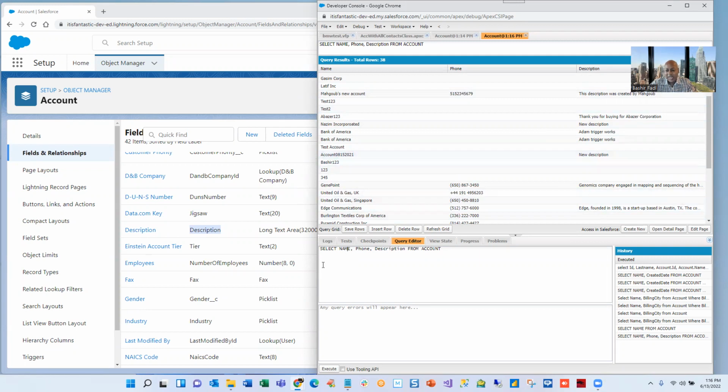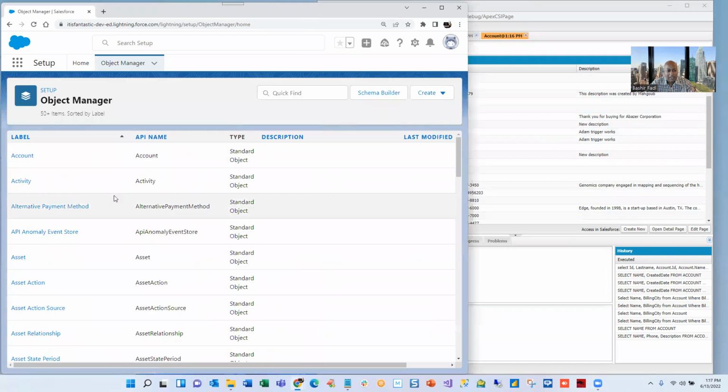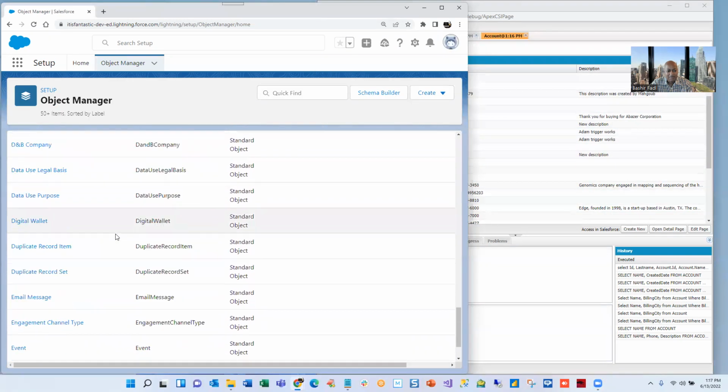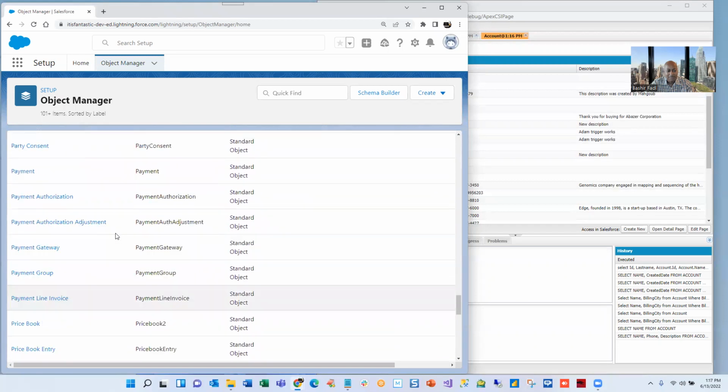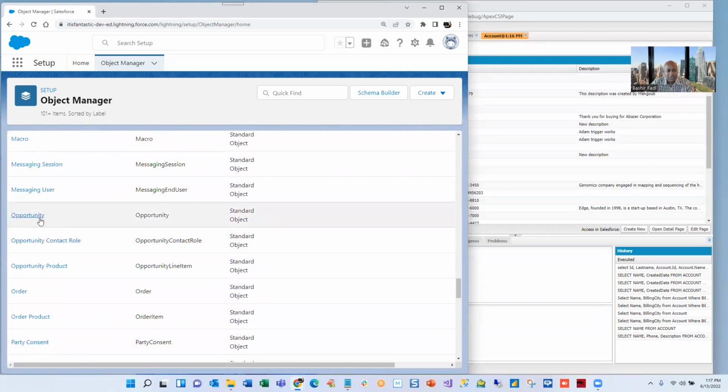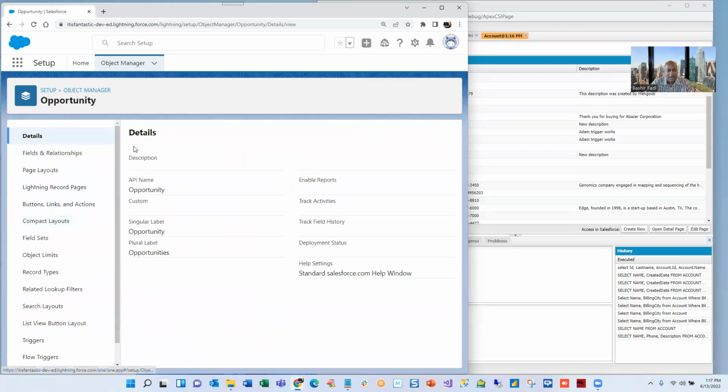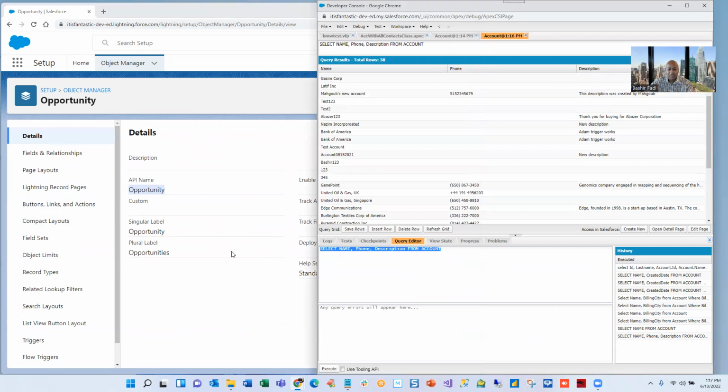Now, just to make sure that we've mastered the basics of SOQL, let's take a different object. Let's go to opportunities. So it's going to be select the fields that I want from opportunity. So let's go to the object manager, make sure we have the right object name, which is opportunity. So we're going to copy that name, opportunity. So select, we're going to put our fields in here, and then from, and then the object name is opportunity.